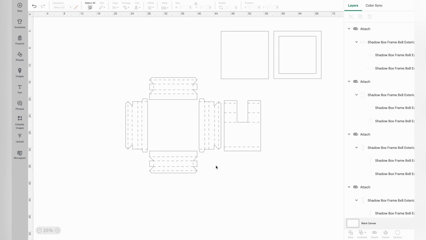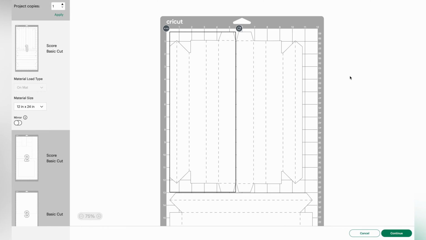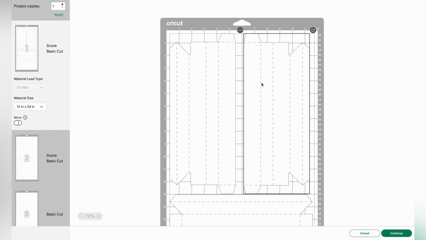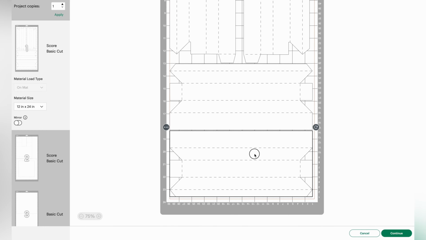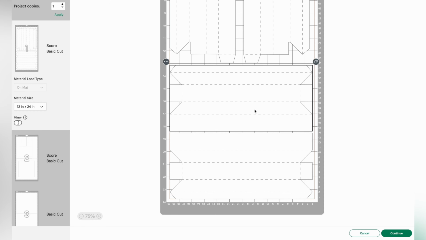Now that you've attached those parts, you can go on over to Make It. And now you'll see that the score lines are in the right place and the border and the score lines are still connected. So now your template and your parts will all cut out properly. As you're cutting out your parts, just make sure nothing is overlapping each other. Make sure there's enough room for each part to get cut out nice and solid.